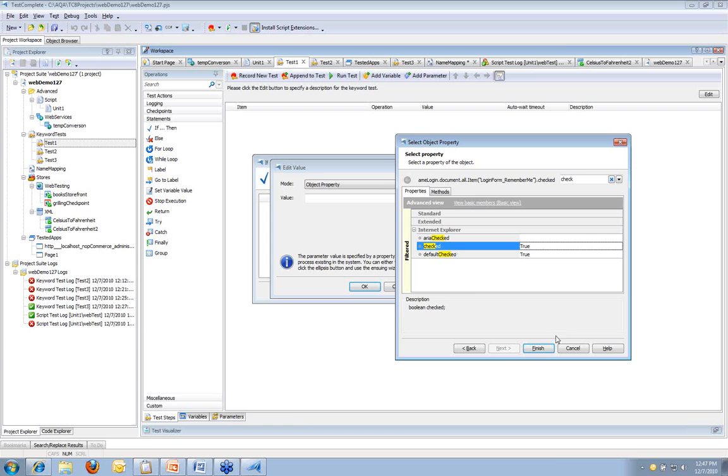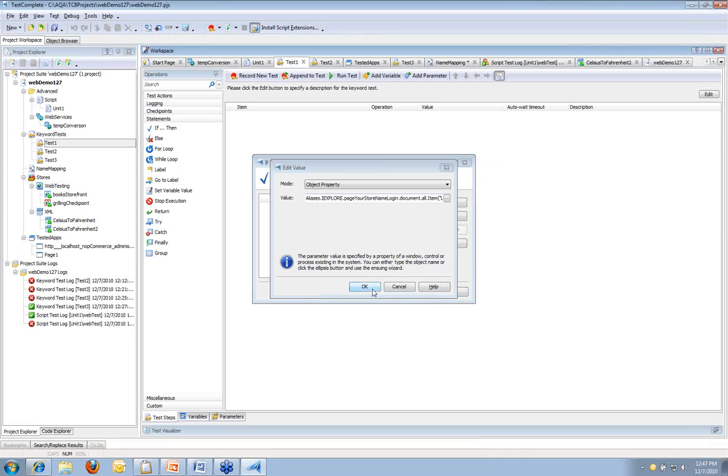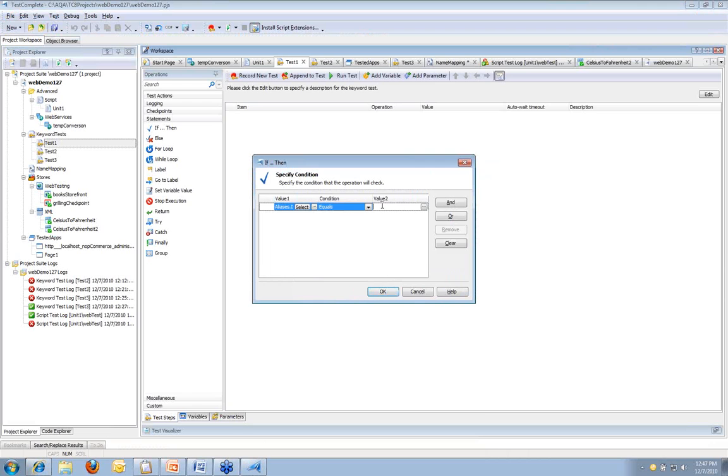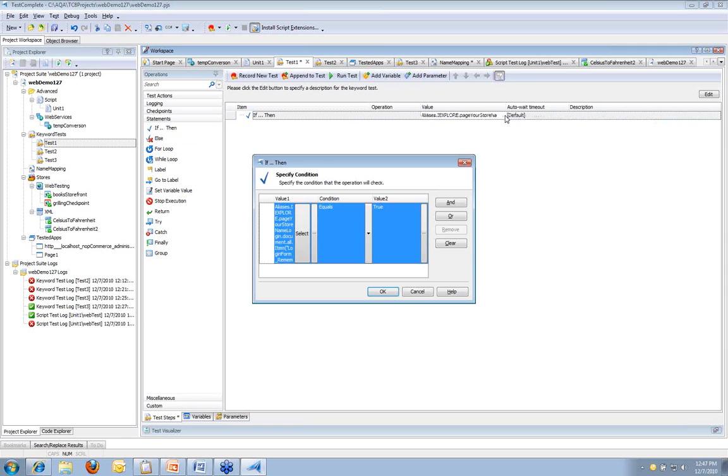So checked is true. Okay, so what we're going to say is if that property, if that checked property equals true, then we could do something. We could perform an on-screen action. Otherwise, maybe if it's not true, then what we could do is put in an action to click it. So you'd say, if this object is checked, then do this. If it's not, then do something else.